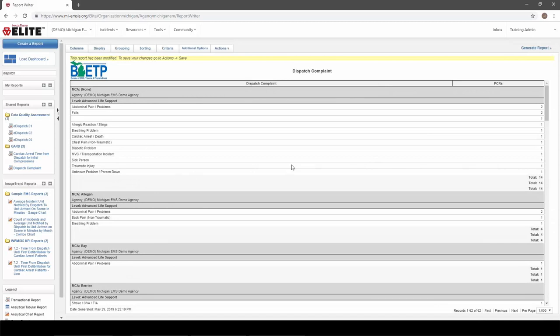Okay, there's our report that gives us a breakdown of calls by dispatch complaint, and also by the MCA where the call occurred. This is a demo agency, so there's calls that occur all over the state. But if we look, for example, here in the no MCA section, we see a list of different dispatch complaints. And over here we see a count, the number of patient care reports that had that dispatch complaint. We could look through the various counties. There's a few in Kent County, and so on.